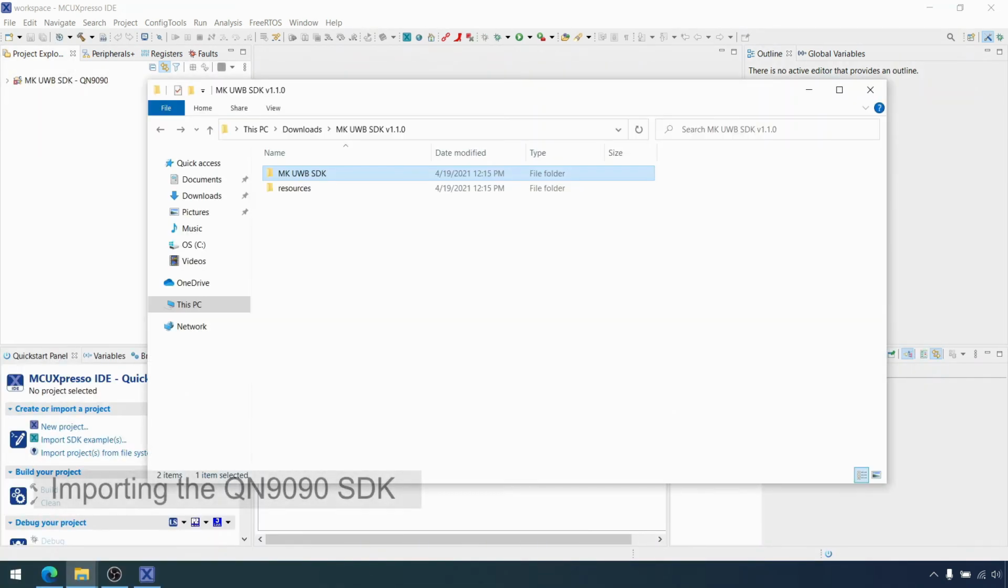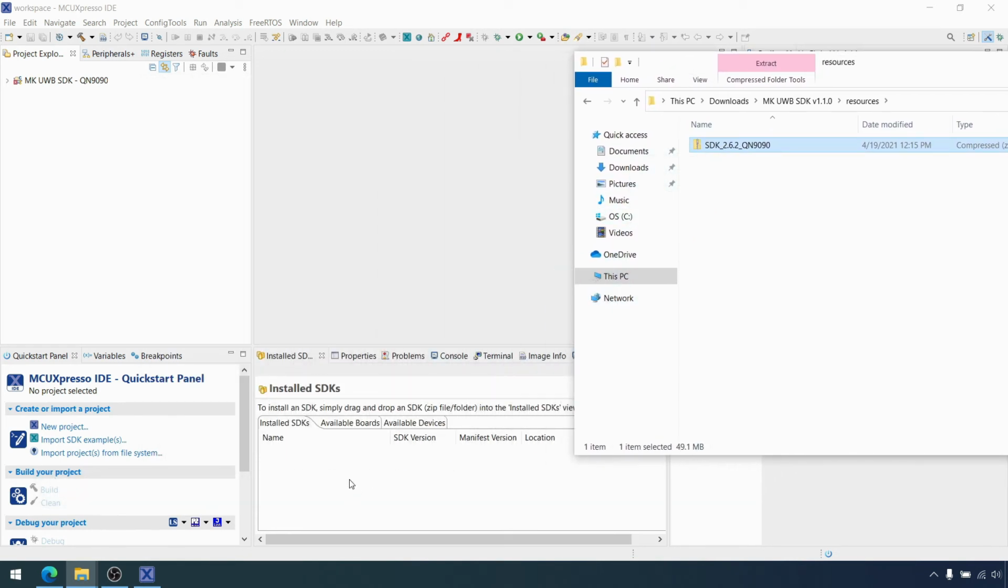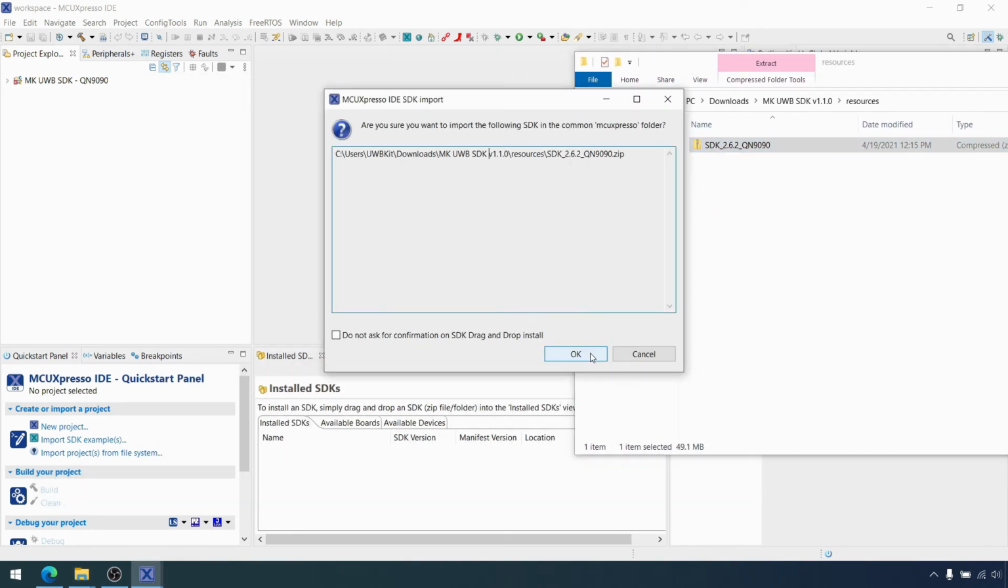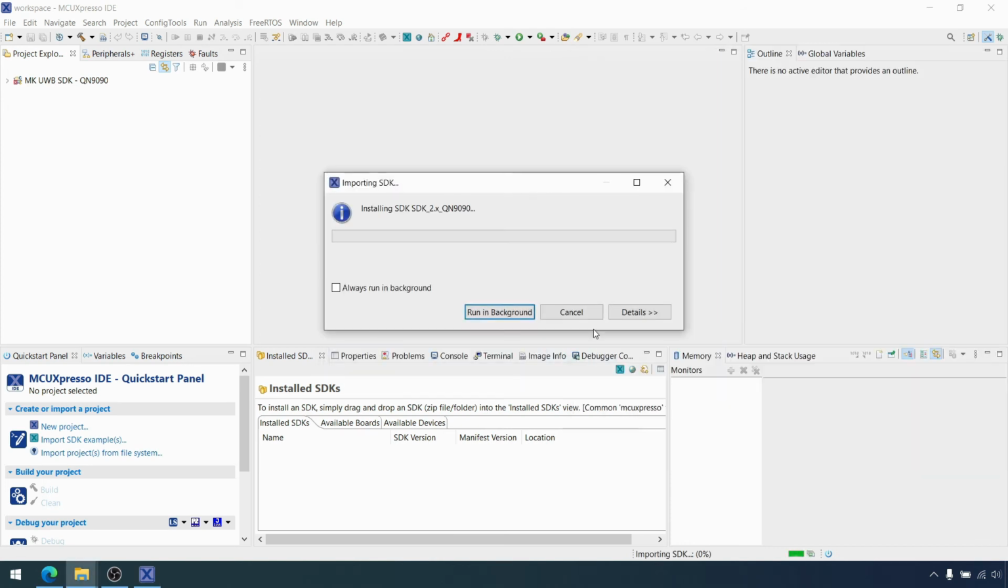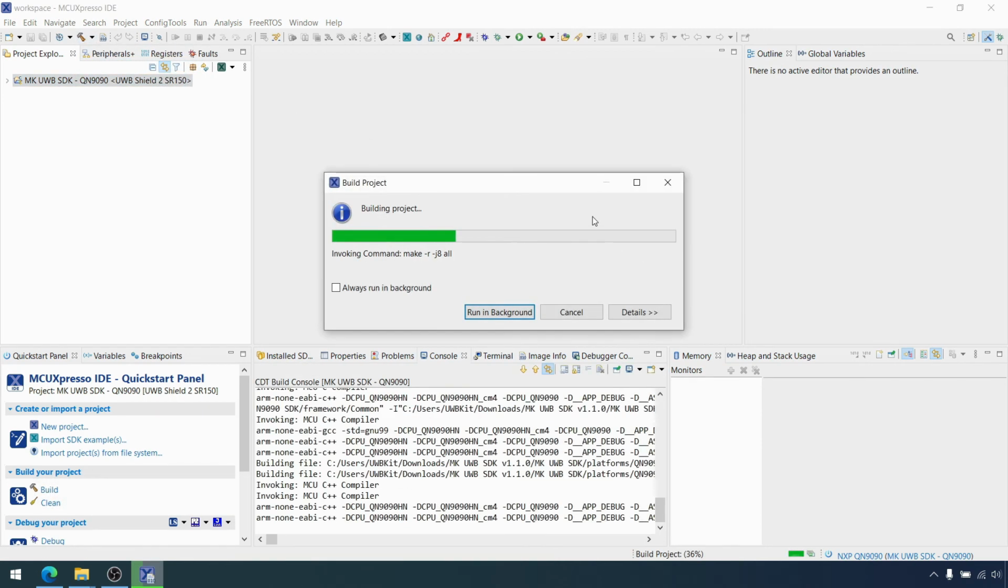Before we can compile, we need to also import the QN1990 SDK. For that, locate the zip file in the resource folder and simply drag and drop it to the installed SDK window on MCU Expresso. To build the project, simply select it on the left, click on the drop-down menu on the hammer icon and select the device you're building for.